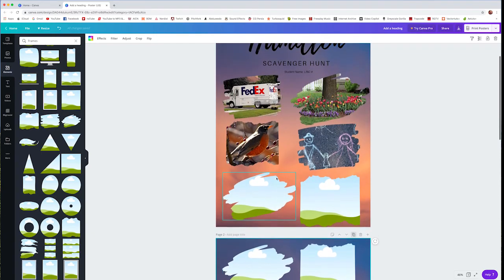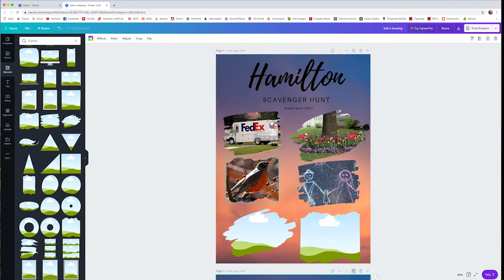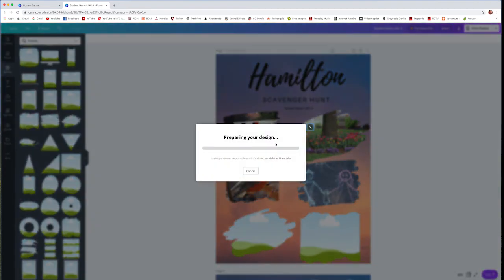And when you are done, make sure you give the project a proper name by clicking here in the top of the toolbar. Just put your name and your link class as the title. Now to download your poster, click on the arrow here. Leave it as a PDF and click on download. And now we are done our project.